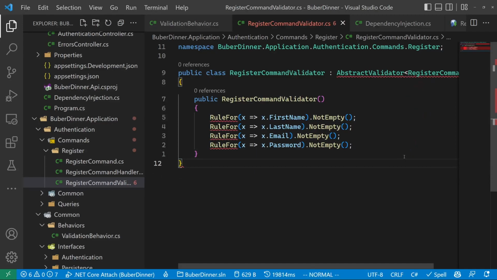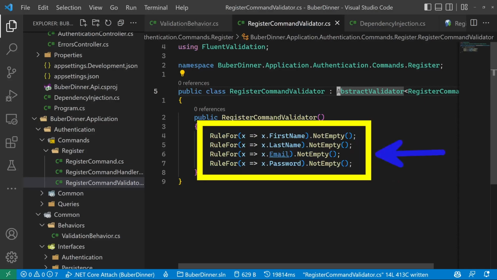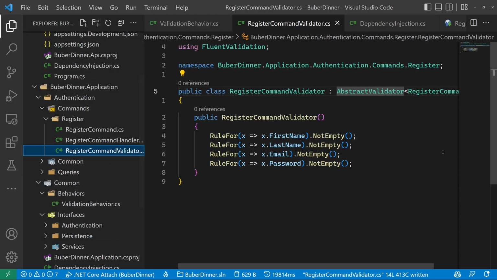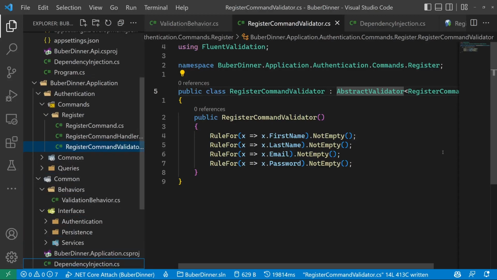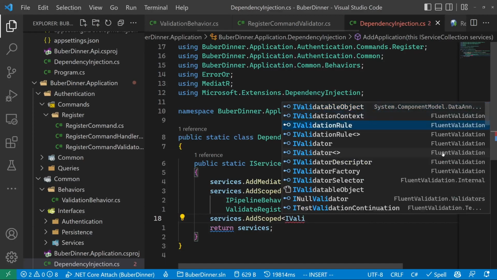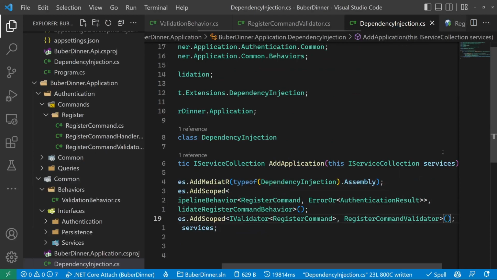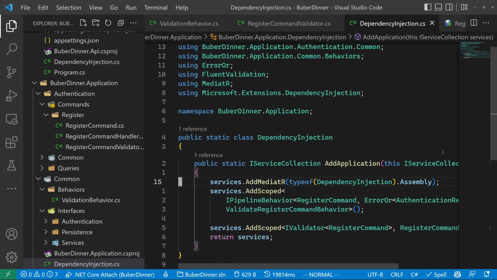So yes, let's just include what we need to include. Great, for now, let's leave it as is. So basically we want all our properties not to be empty. Then what we need to do is in our dependency injection to register it. So what we want to do is we want to say services.AddScoped, and over here we want to say that IValidator of the RegisterCommand is the RegisterCommandValidator, like so.